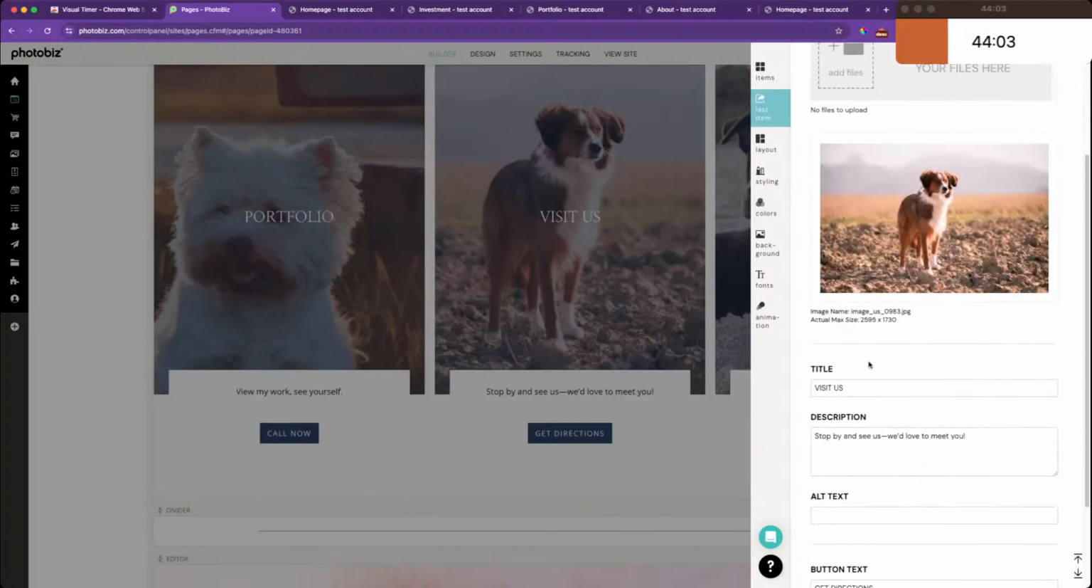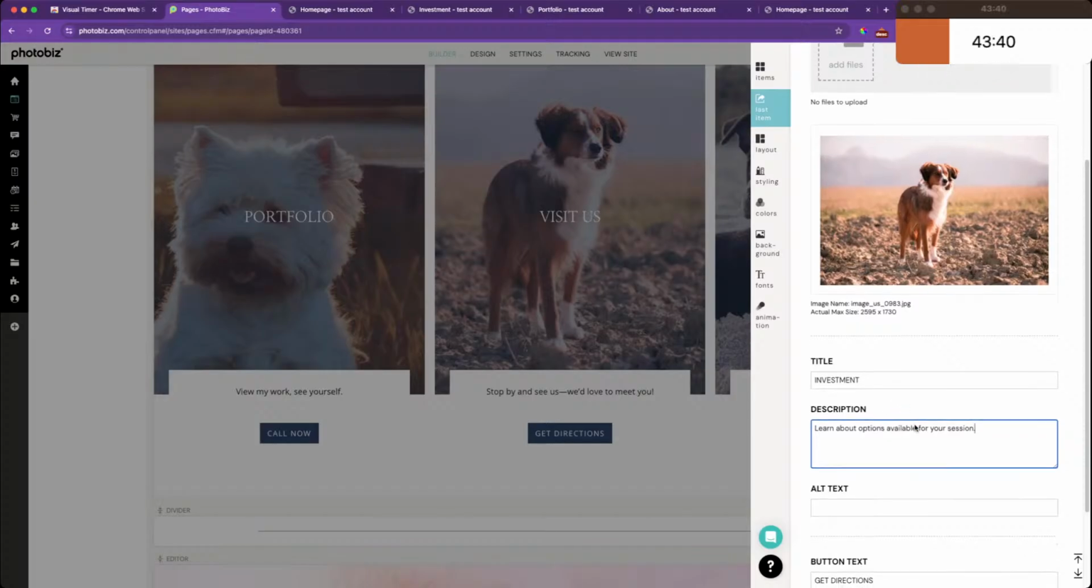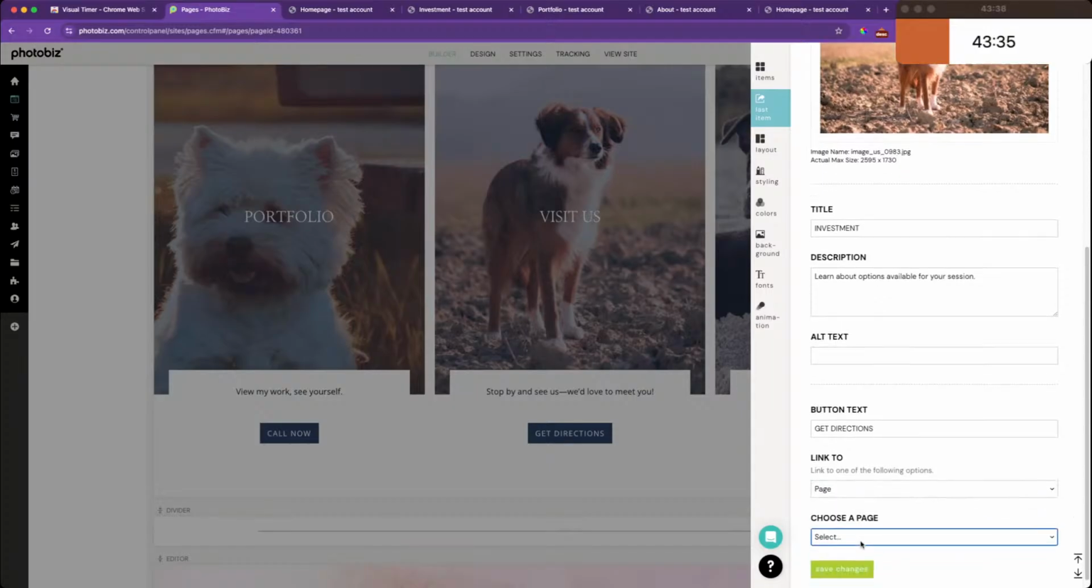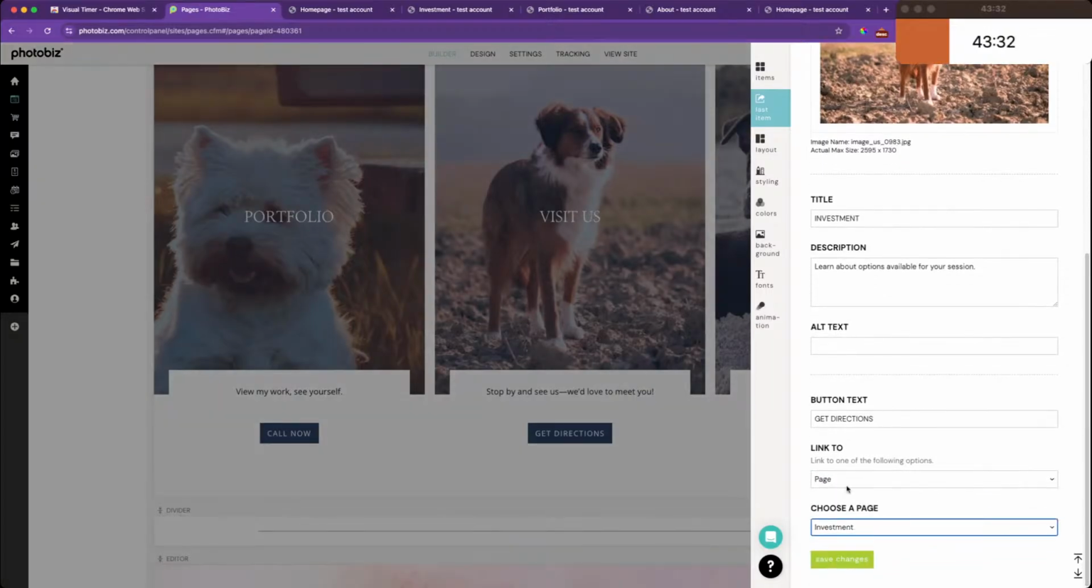We'll change visit us to investment. Learn about the options. Okay, and then we'll change where that's directed to. We'll change it to a page. We'll change it to investment. Button will say learn more.